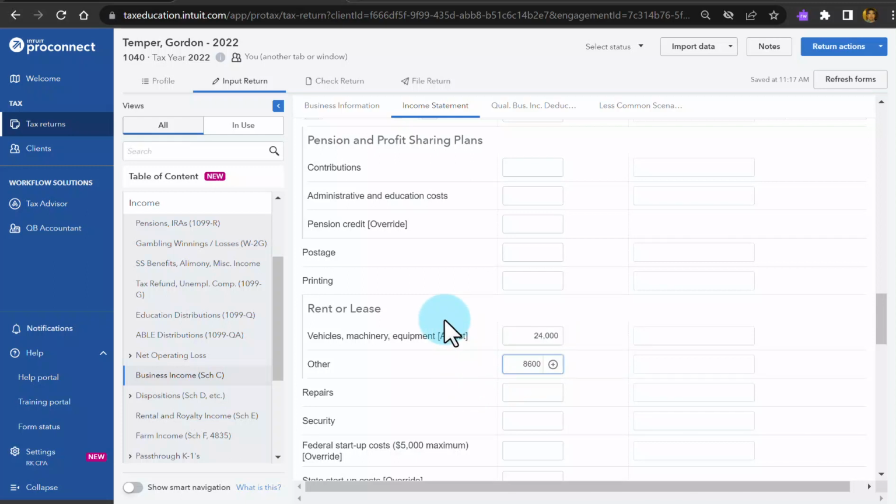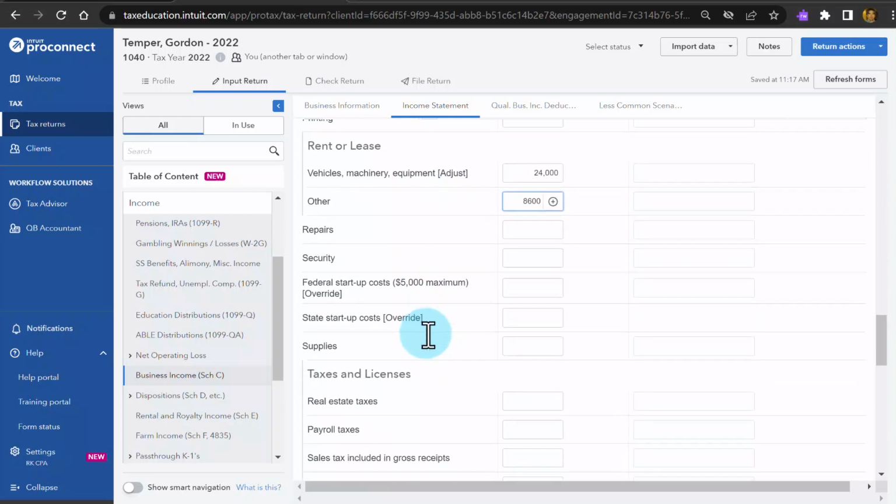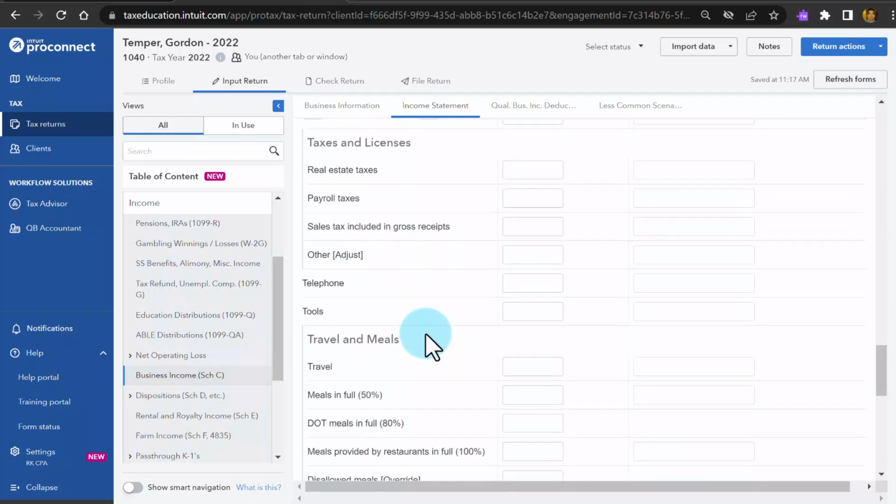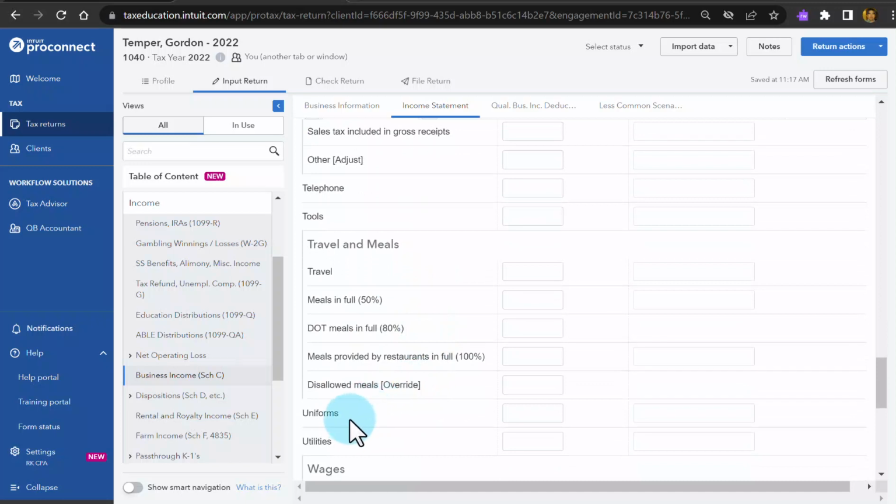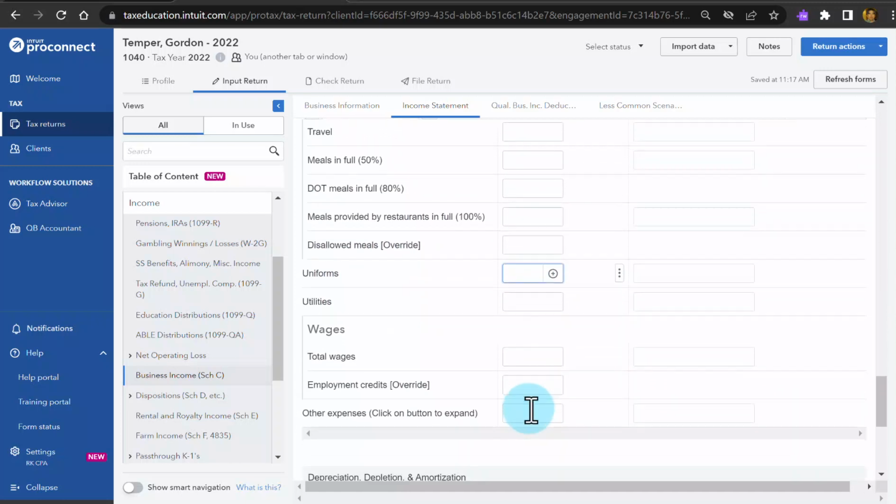And then I have uniforms. On the actual Schedule C, you don't see a specific line for uniforms, but it's going to eventually go into this other expense, down here on the back side of Schedule C. But let's enter it here anyway. Uniforms is 200.